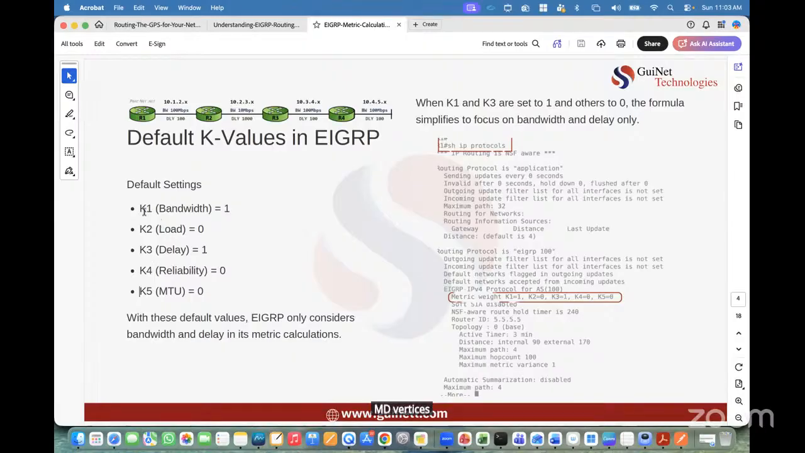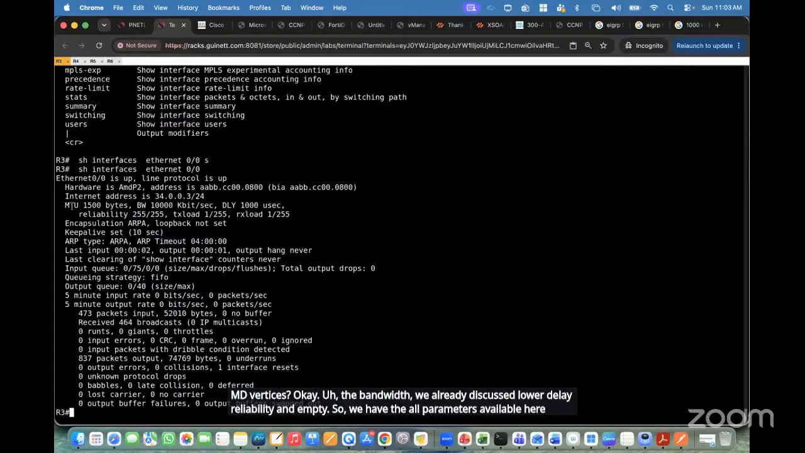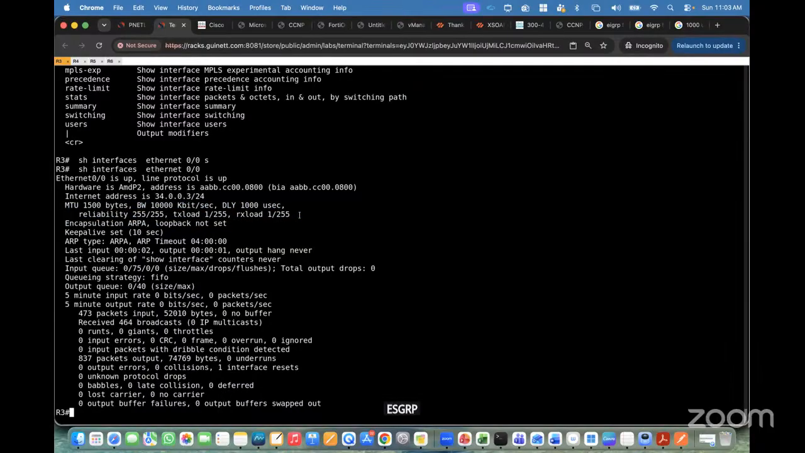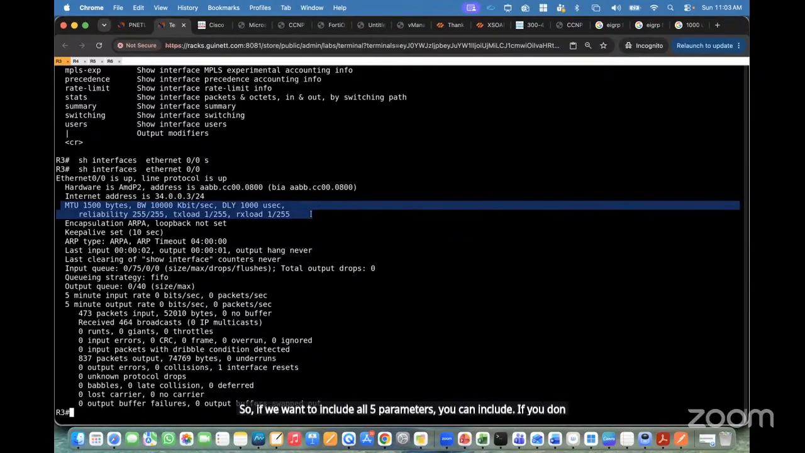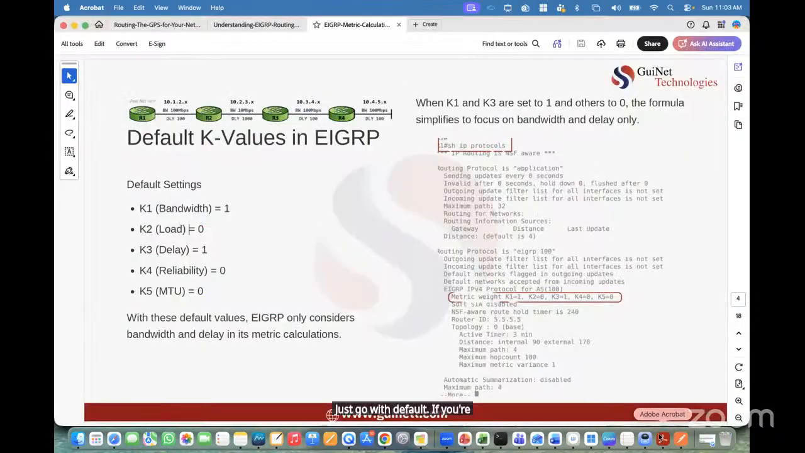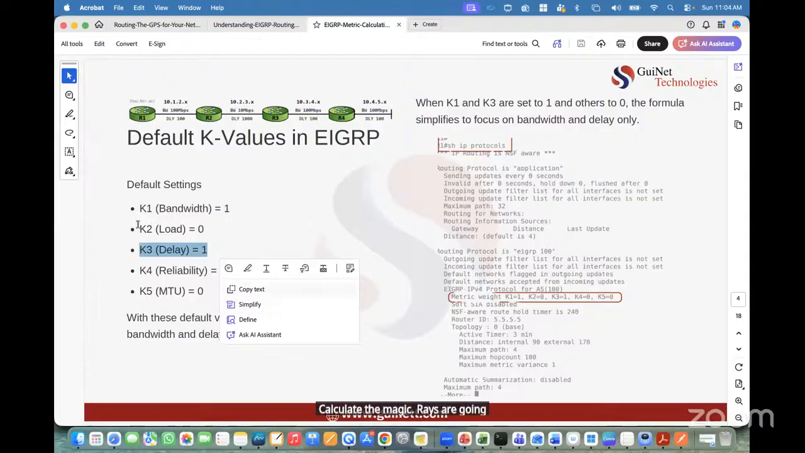Okay. The bandwidth, we already discussed load, delay, reliability, and MTU. So we have all the parameters available here. Based on these parameters, EIGRP calculates the metric. If you want to include all 5 parameters, you can include them. If you don't want to, you can just go with default. By default, bandwidth is considered to calculate the metric, and delay is considered as well. The rest are 0, 0, 0.